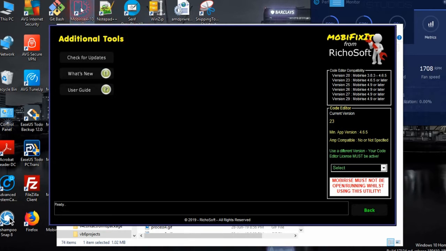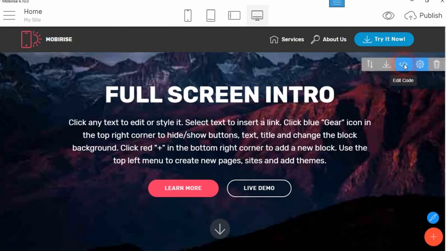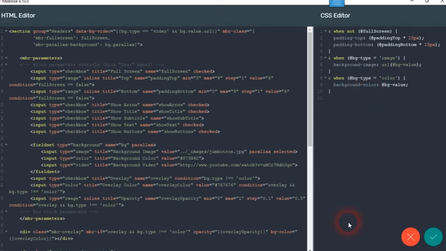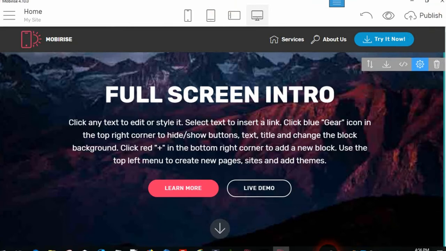So if we open MobiFixIt 4.10.0, I think it is, you'll see that the code editor is the version 23 code editor, when it eventually loads. Okay, so if we look at the code editor, you can tell from the bit at the bottom there, this is the standard version 23 code editor. Okay, so we'll need to close that.